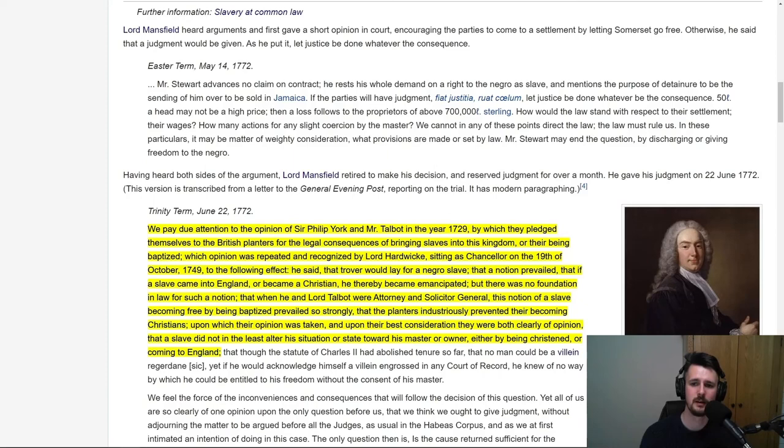That when he and Lord Talbot were attorney and solicitor general, this notion of a slave becoming free by being baptized prevailed so strongly that the planters industriously prevented their becoming Christians, upon which their opinion was taken, and upon their best consideration they were both clearly of opinion that a slave did not in the least alter his situation or state towards his master or owner, either by being christened or coming to England.